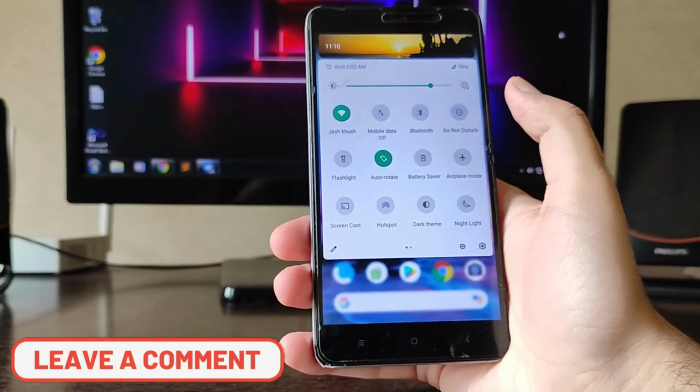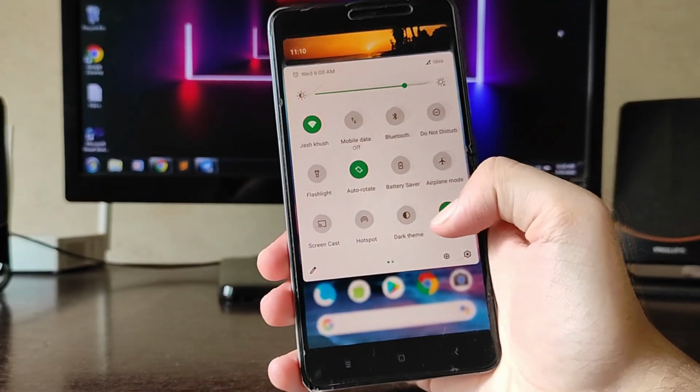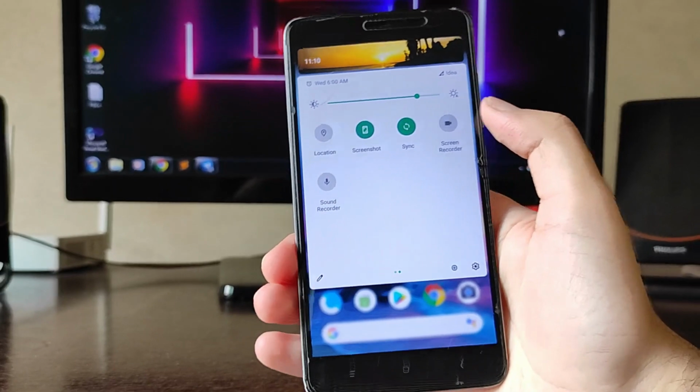The auto rotate is working. Battery saver, airplane mode, you get the night light here. This is also working, as you can see here. You get the dark theme. Then you get the screenshot.